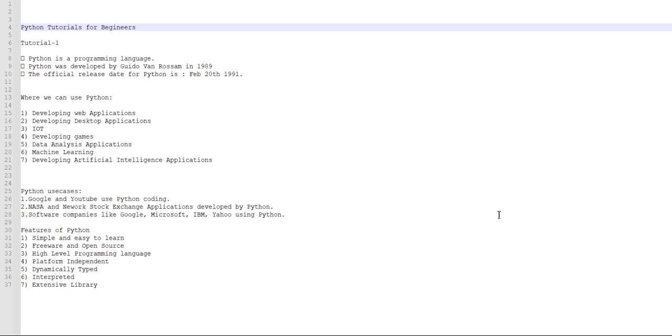So this is nothing but IoT. And then developing games. With the help of Python, games can be developed as well. Next is data analysis applications.